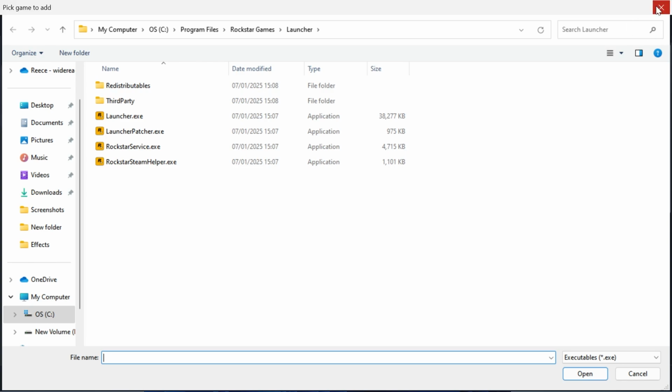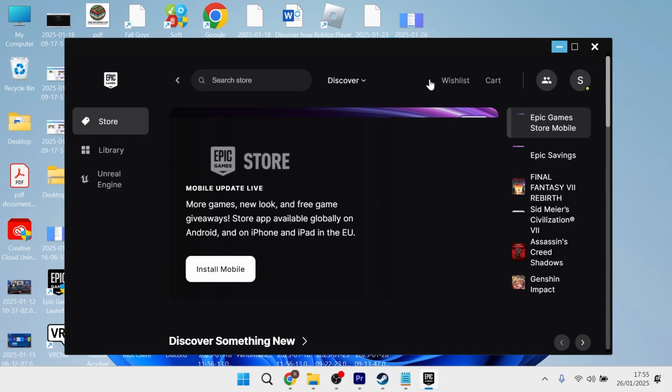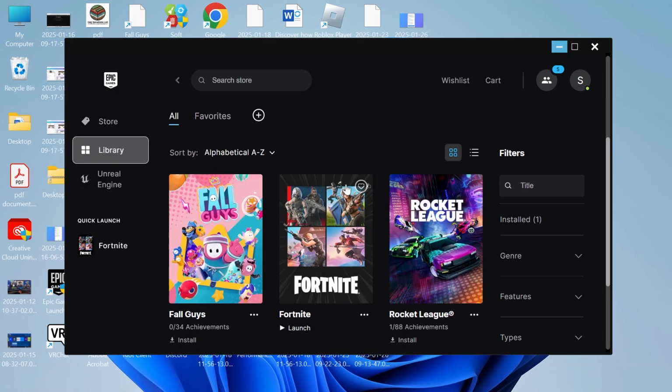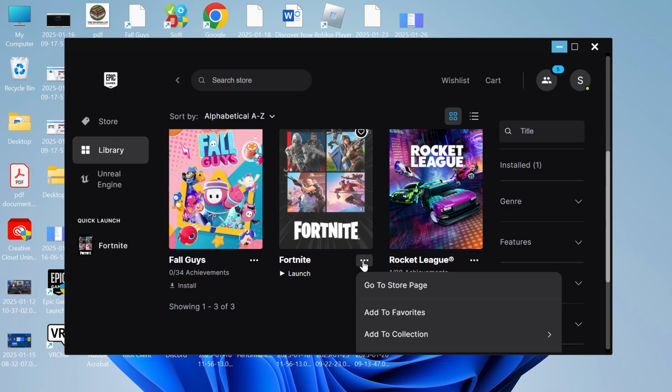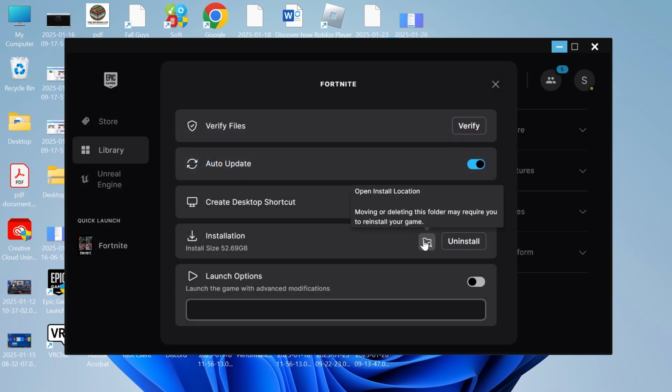Now, an easy way to find this is just to close out of here for a second. Now, what you need to do is open up the Epic Games launcher and click on library. Then just scroll down to Fortnite and click on the three horizontal dots. And then we're going to click on manage. Then click on this open install location icon.